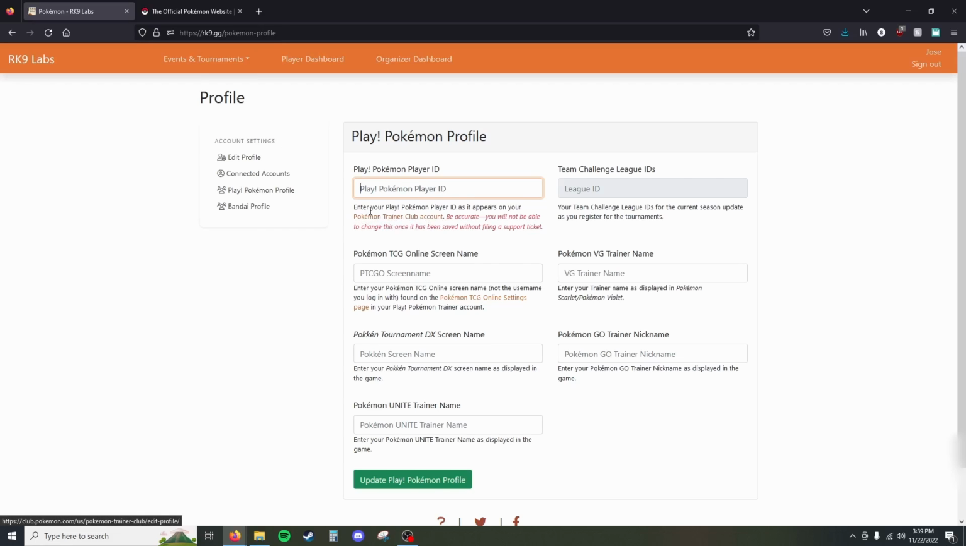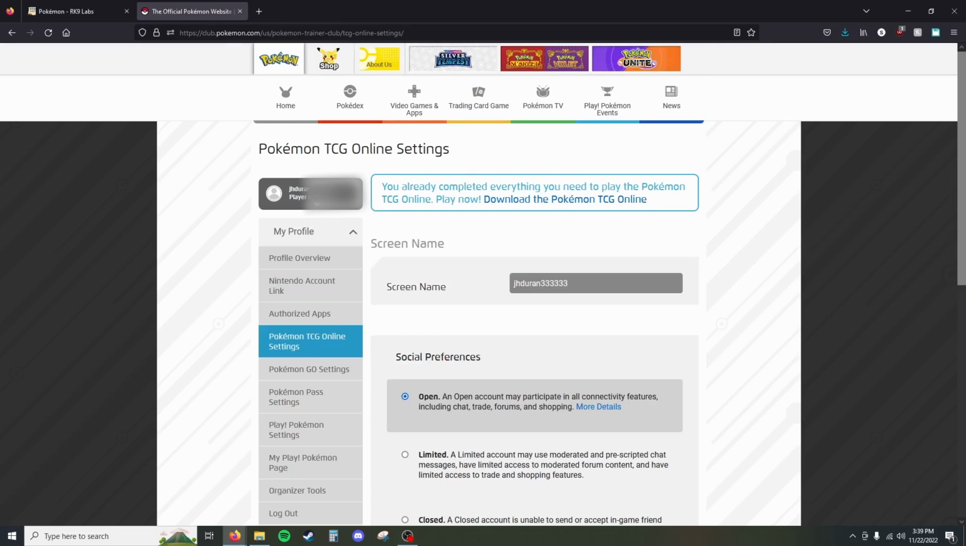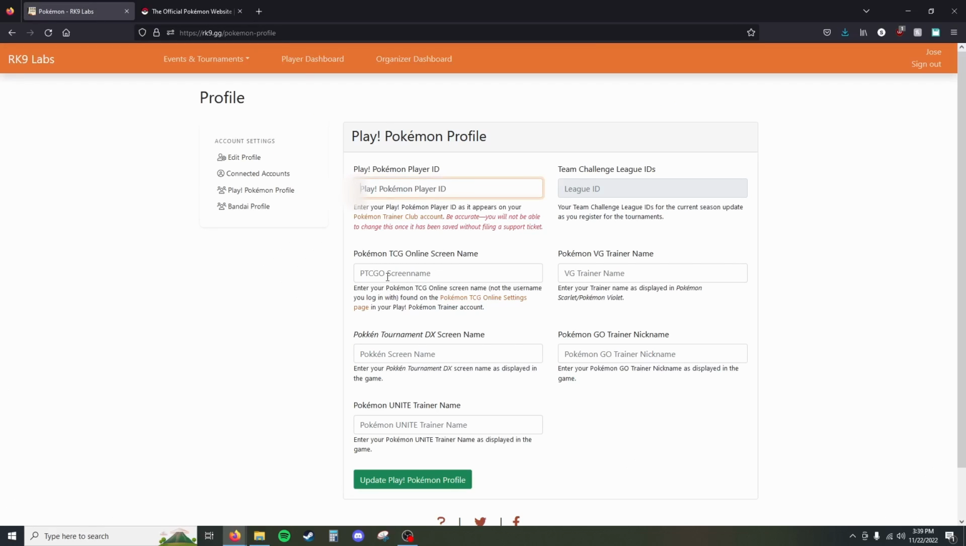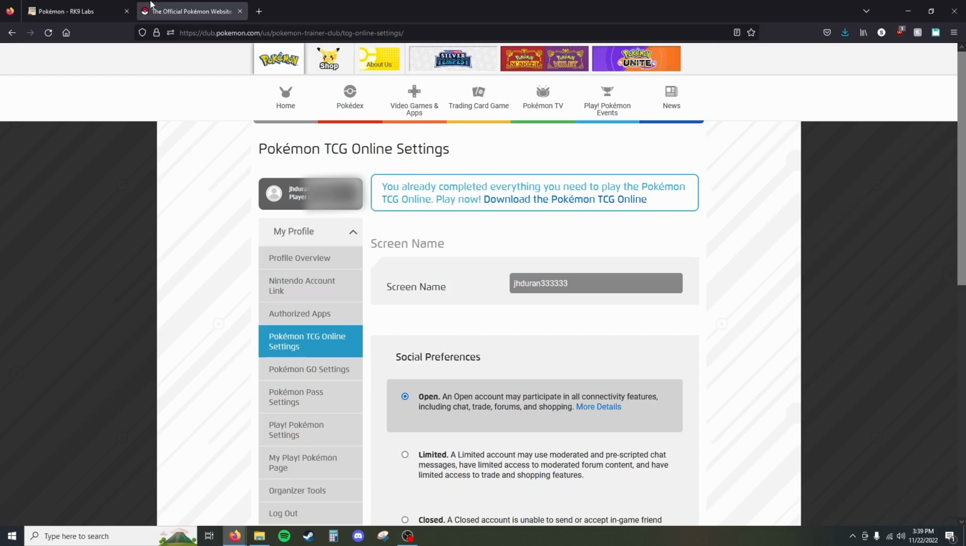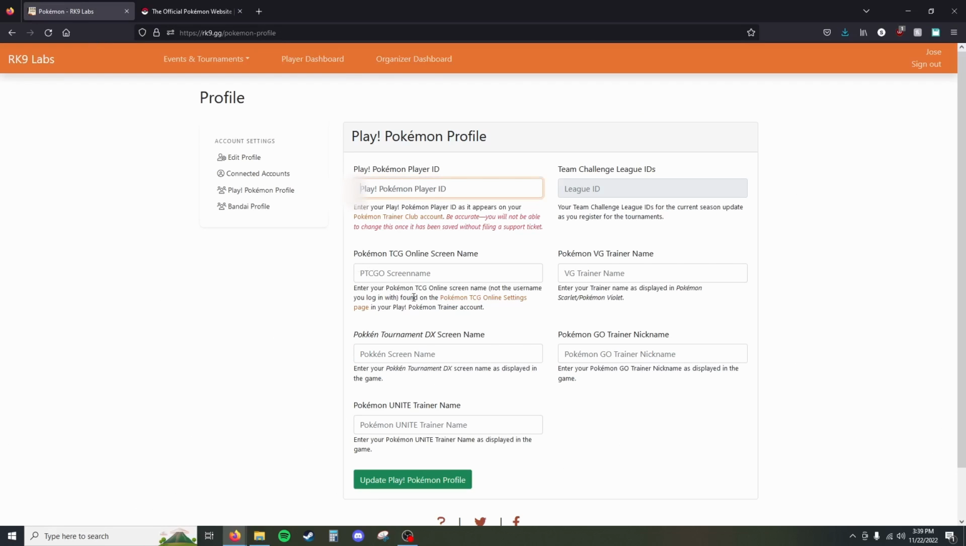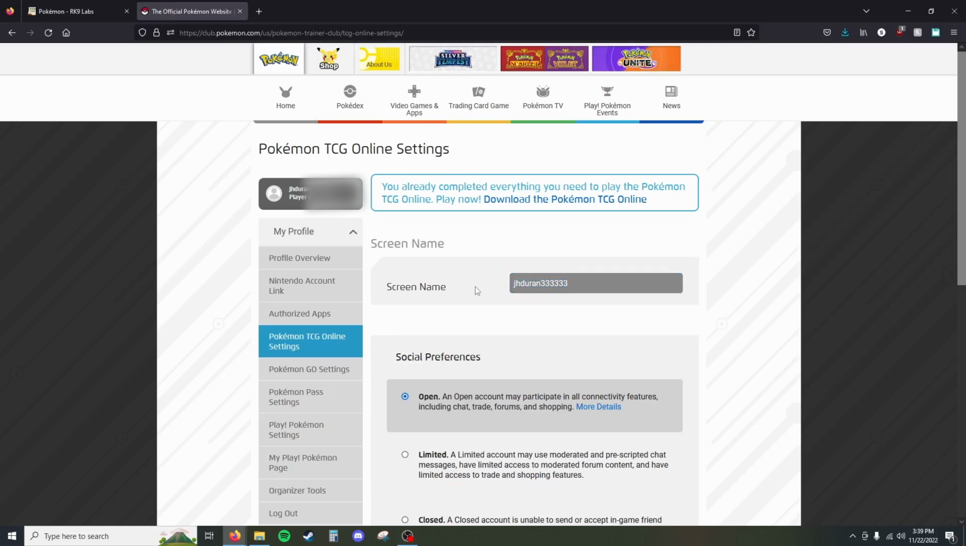You can click on this link to log into your Pokemon Trainer Club account, and that'll bring you to a page where you can log in. If you already have one, it'll look like this, and you can find your Pokemon player ID right here. Your PTCGO screen name will also be needed, and that can be found by clicking that little link right here and copying and pasting this screen name.